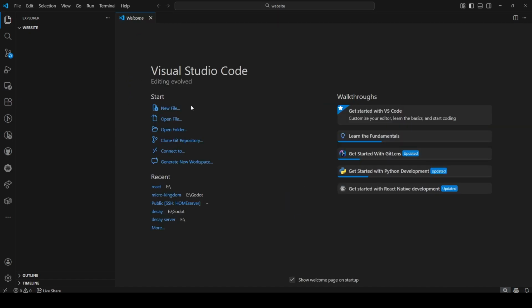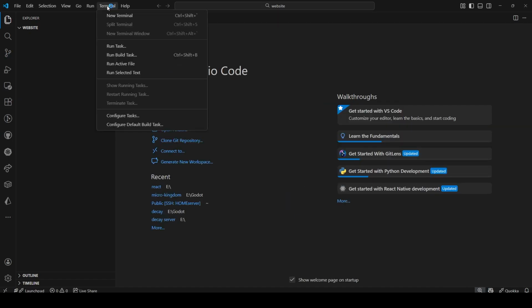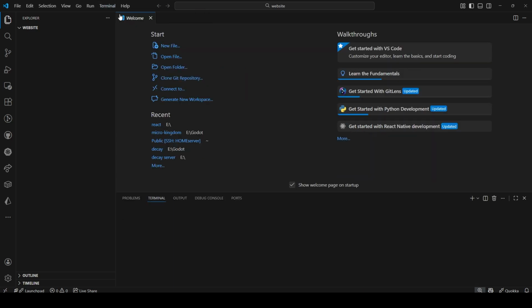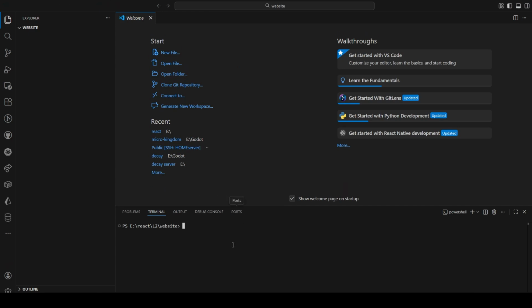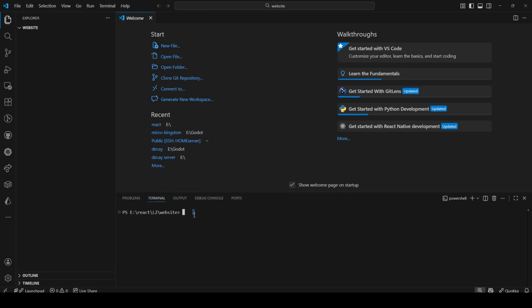Now, to initiate a React server, we need to use the terminal. So click on Terminal, New Terminal. And now you are in the terminal. I'm going to just full screen this. Maybe I shouldn't. All right.